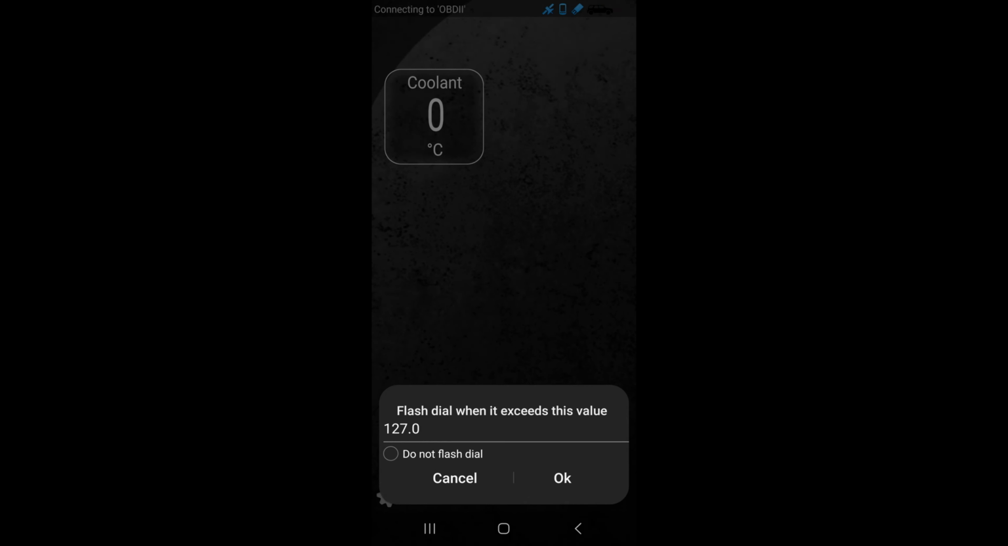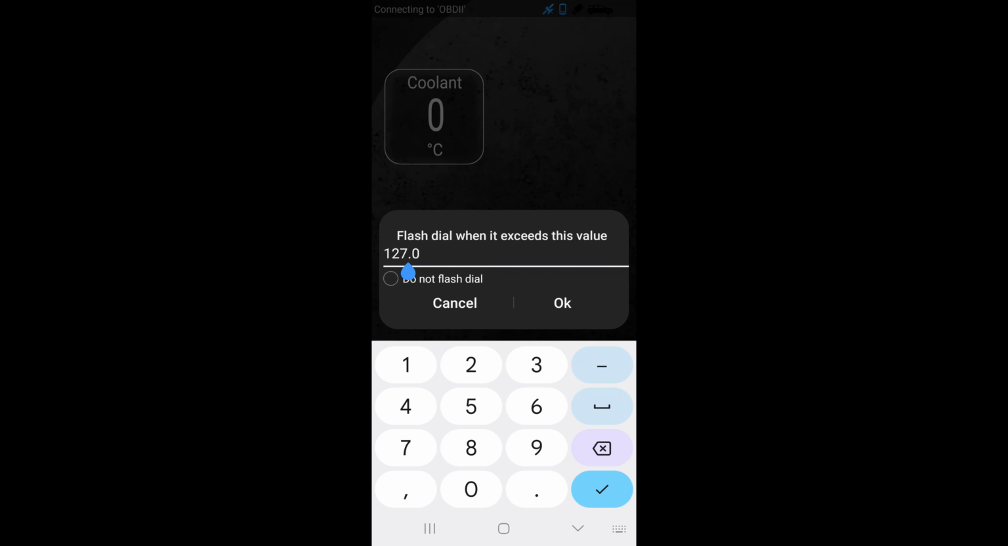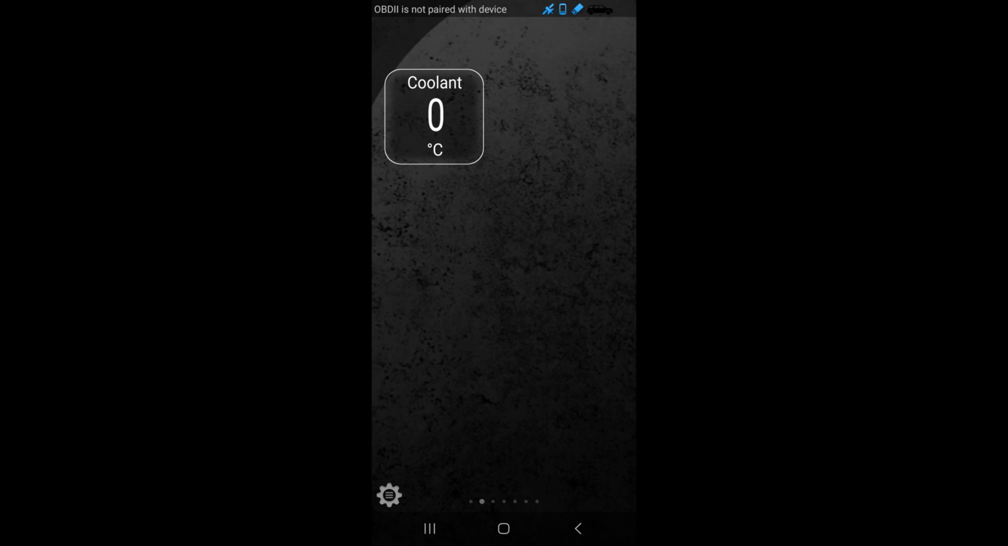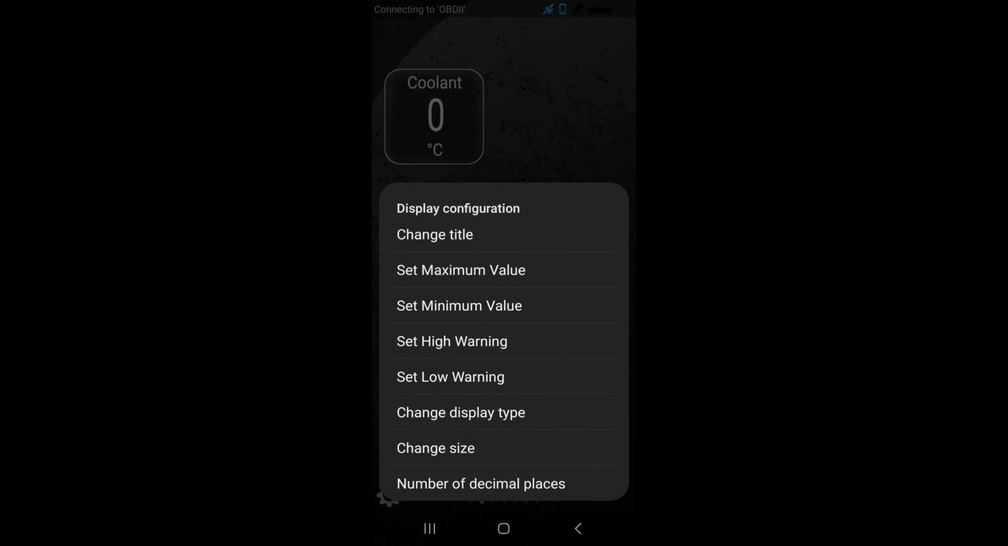Let's set the high warning. Let's change that to 95 because I want an alarm to go off when it gets to 95. And it will flash the dial. Okay. Go back in again. That's the high warning. Different places.